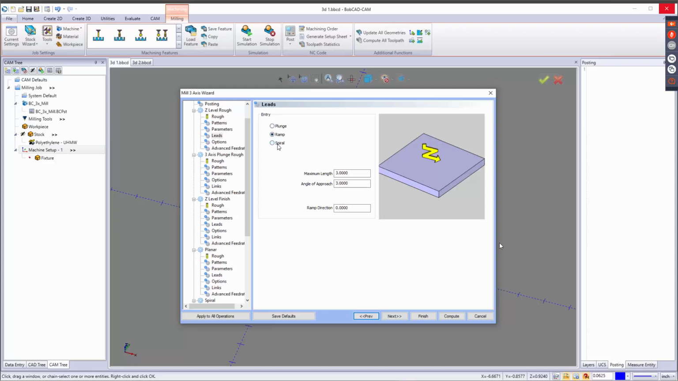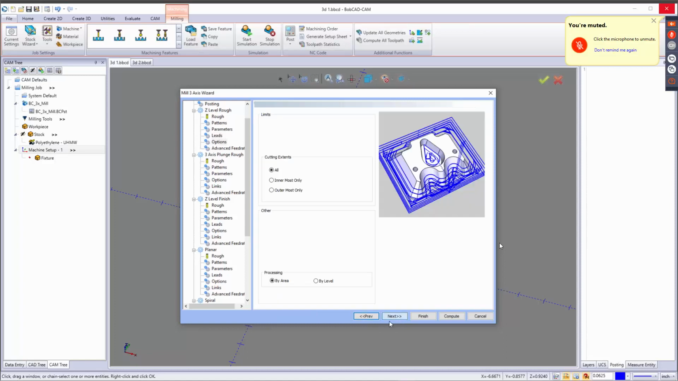You also can use ramp or spiral, and you can set those parameters up as needed. We'll just do a ramp in there. That should be fine. And I'm just going to leave defaults right now. Just remember, if you don't know what you're looking for automatically, set it at default, because you can always go back in and change it later. So from there, let's go ahead and hit next.